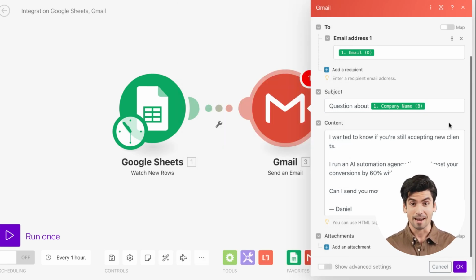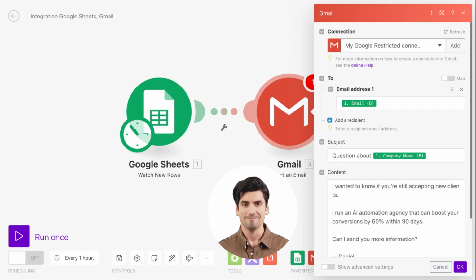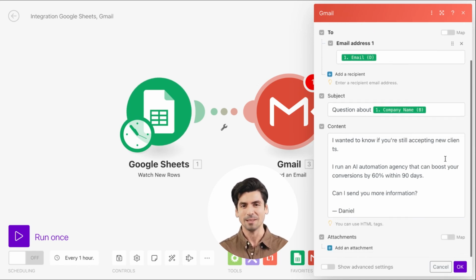For the subject line and email content, here's an example. Question about company name. The content might say, I wanted to know if you're still accepting new clients. I run an AI automation agency that can boost your conversions by 60% within 90 days. Can I send you more information, Daniel? Keep these outreach emails concise, ideally under 3 sentences, to improve your response rate. People are busy and prefer short and clear messages. Once they reply, you can provide more information.